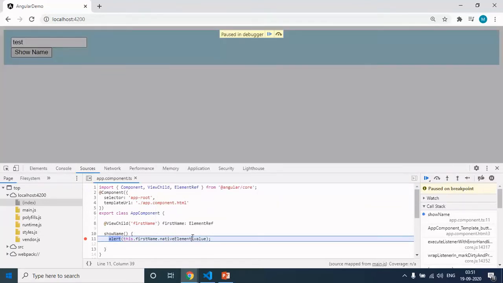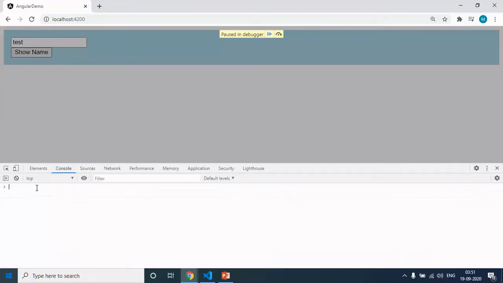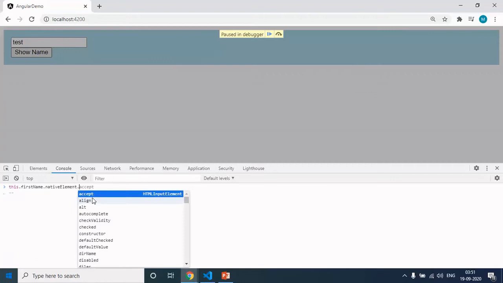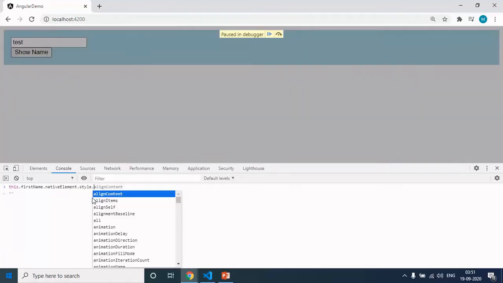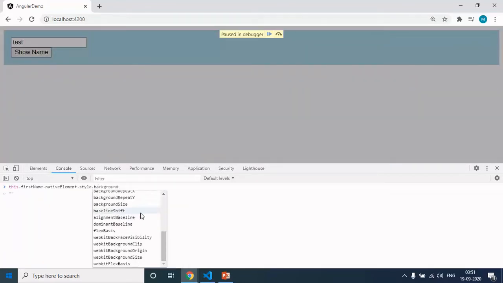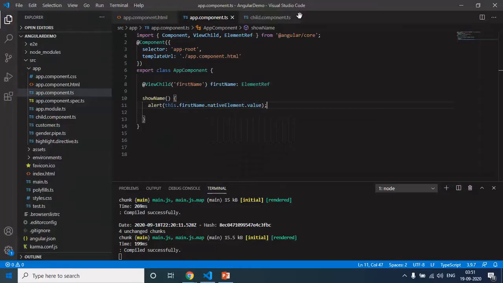So let me take this one in the console, and here I will show you. If you see here, there are lots of properties like style.background. So there are lots of properties that you can use here. As of now I am using value. So instead of value, let me use style.backgroundColor.